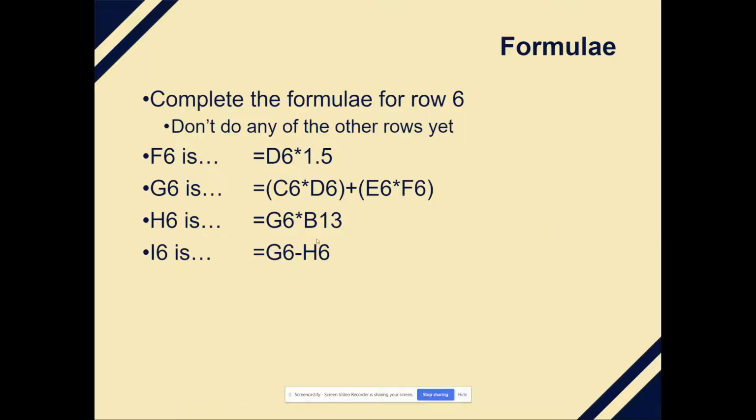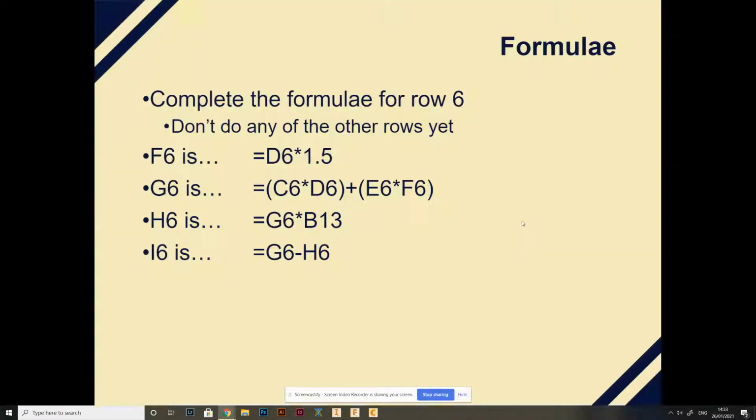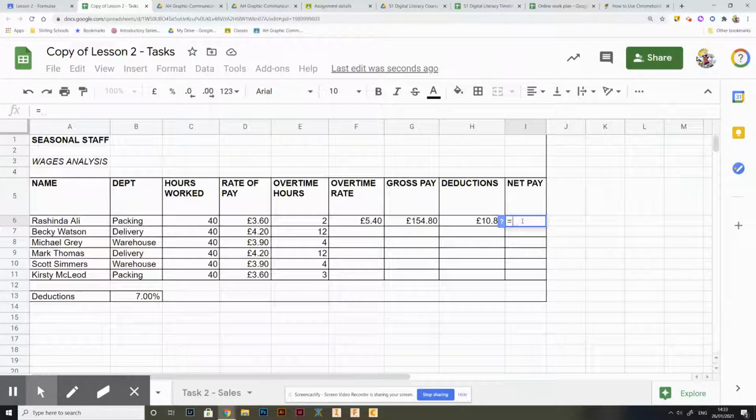And our net pay is going to be G6 minus H6. So that's our gross pay minus our deductions. So that's going to be equals G6 minus H6. So we're going to say equals that minus, oh, sorry, back to front, silly me, equals that minus that. There we go.